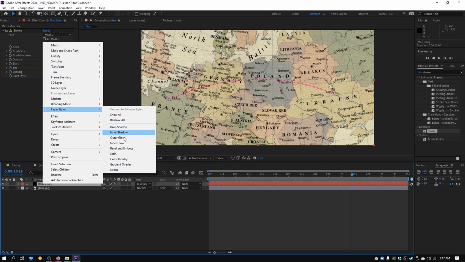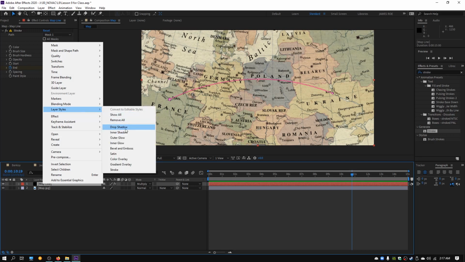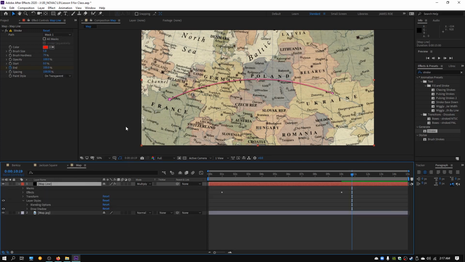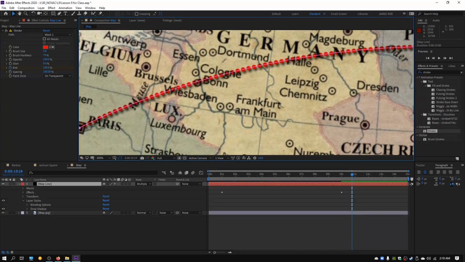Plenty of things to experiment and mess around with, but it's more or less just adjusting the layer style in the exact same way that you would be adjusting it in Photoshop to blend a layer in or to add something around the edges of a layer. So I'm going to choose drop shadow from this menu. And when I do that, it creates those nice little shadows underneath it.